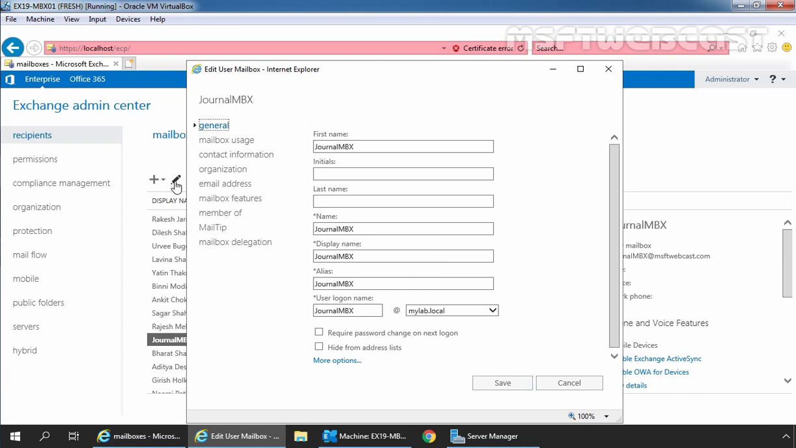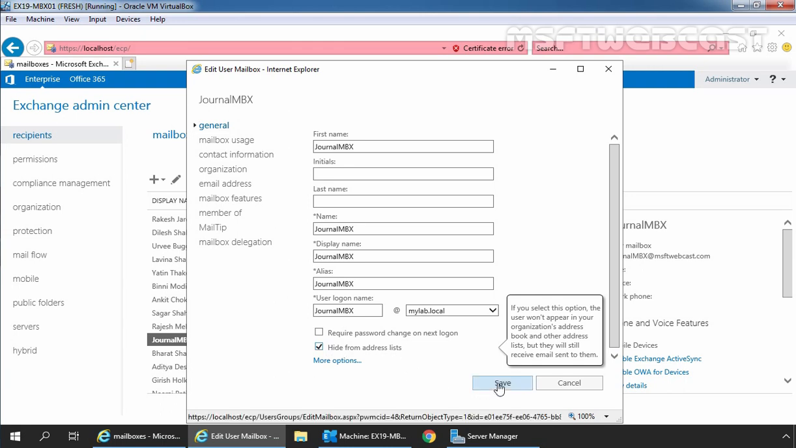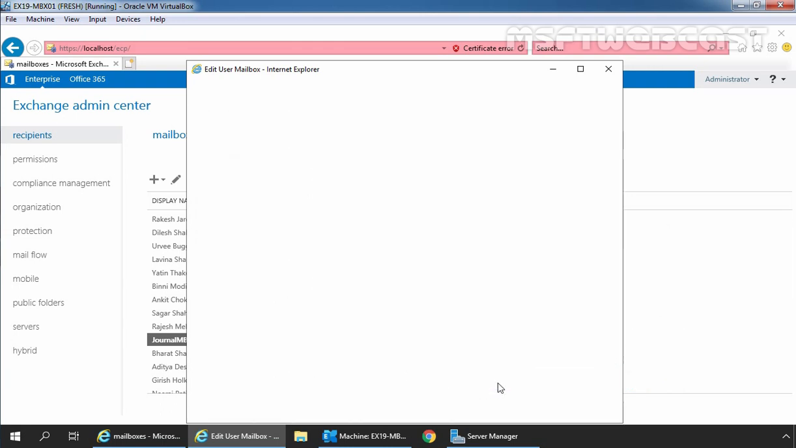On the mailbox property page, we need to click on the Journal tab, which is selected by default. Here, we just need to select the checkbox in front of Hide from Address List. If we check this box, the user mailbox will be hidden from the address list, but they still receive email sent to them. Let's select the checkbox, Hide from the Address List. Click on Save to save the changes.